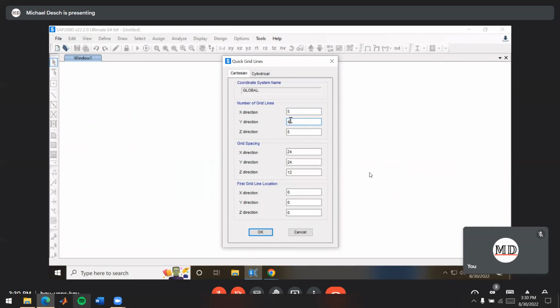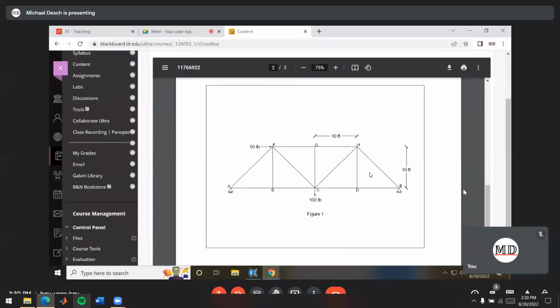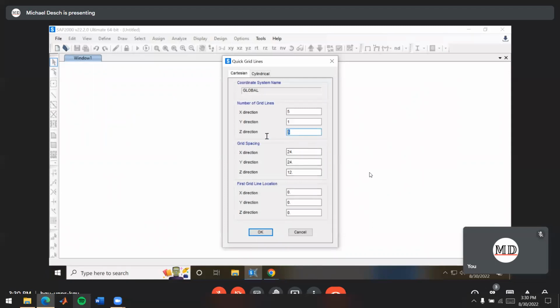Y direction, that's in and out of the screen. We want everything to be in a single plane. So we just need to set this to 1. So everything will be on a single plane there. And then the Z direction, we need lines going up this way. We have one that goes through the bottom chord there, and the one that goes through the top chord there. So we only need 2 in that one. So in the program, we will put in 2 there. Any questions on why we have those numbers there? Make sense?